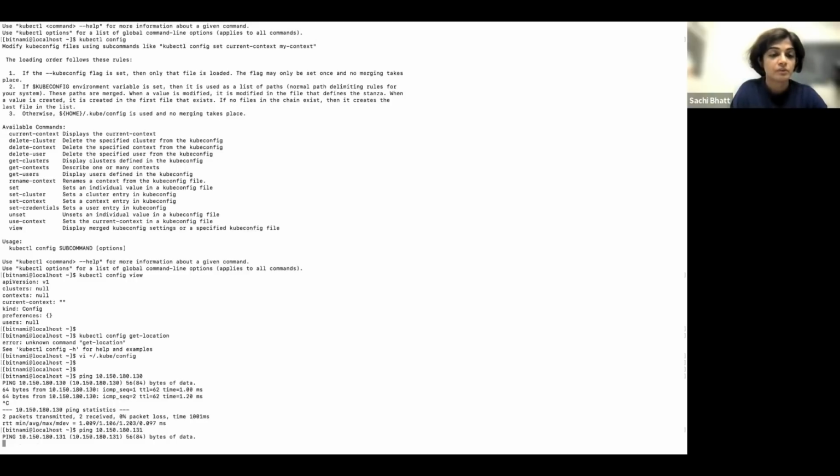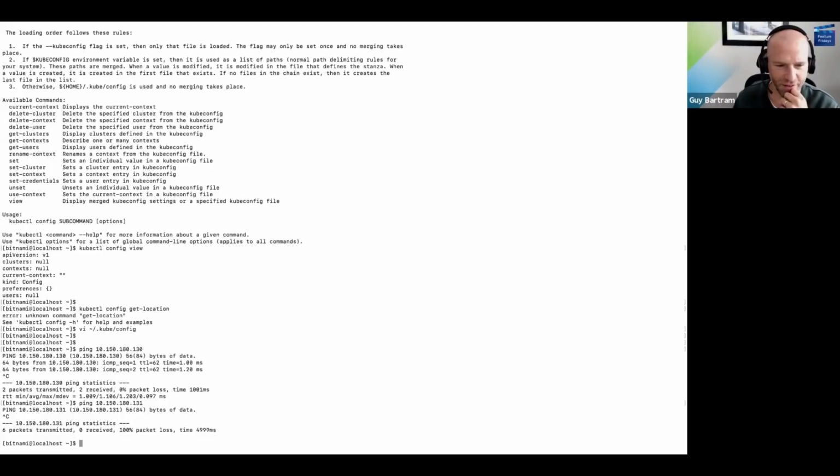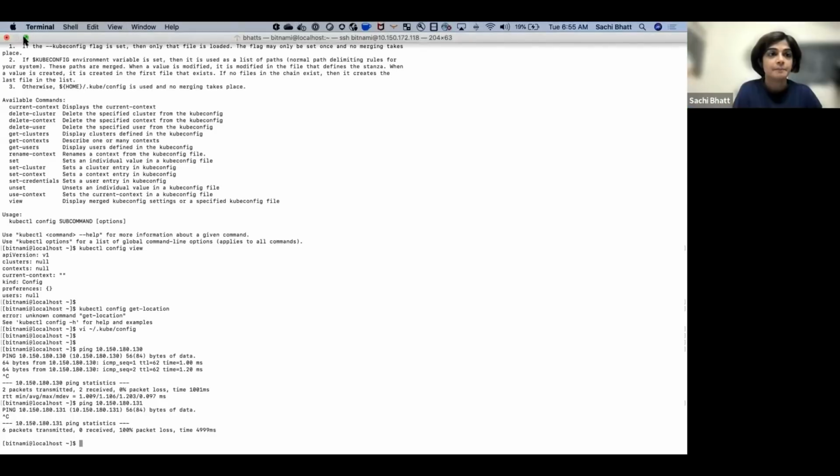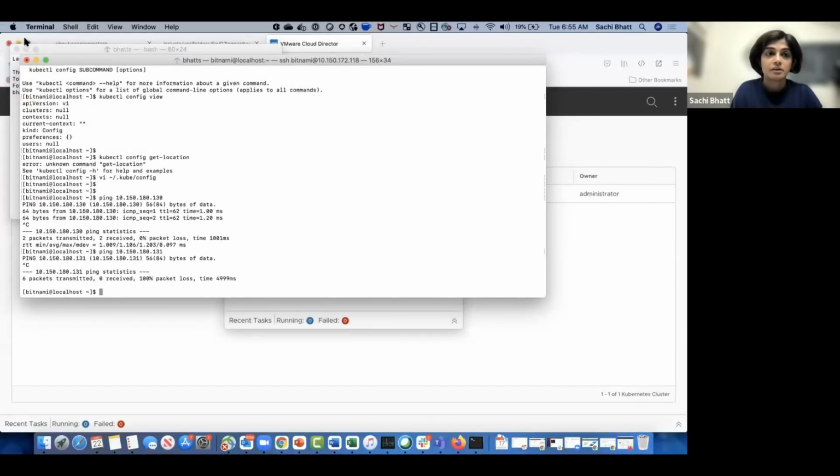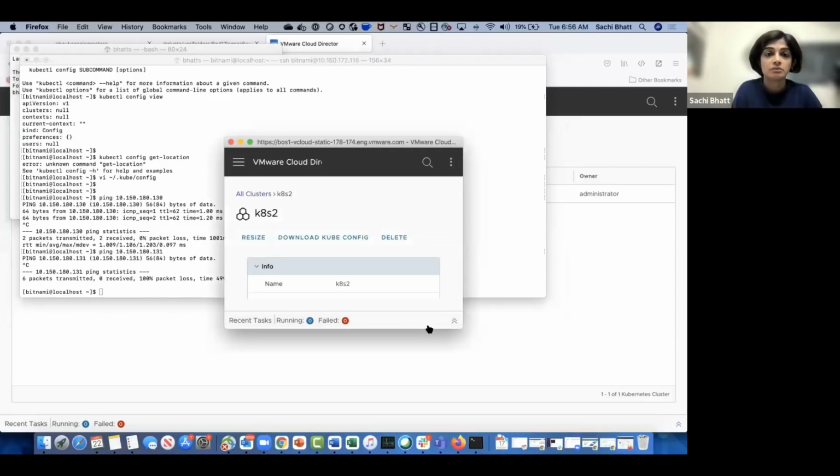We can see the ping doesn't go through. Perfect. There is your network isolation. Yep, there is your security automatically applied for you. Yes. So provider or tenant admin, they don't have to do anything additional to achieve this step.